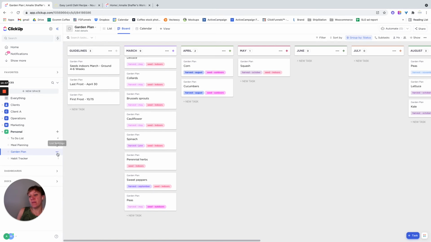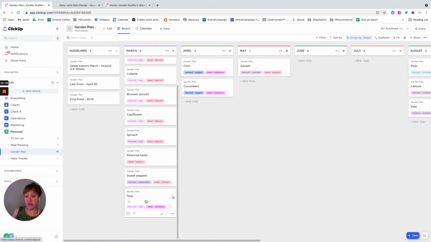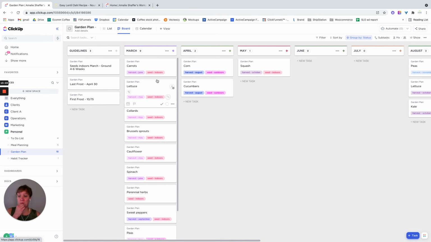And then for the inactive status, what I used it for is guidelines. So typically, when is the last frost? When's the first frost? Those are important when you're planting to know when that's going on. And then the seeds indoors, they should go in the ground in 4 to 6 weeks. And then just in here, you could use custom fields to put links to resources or directions on planting.